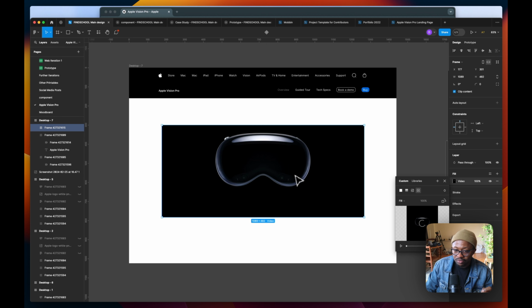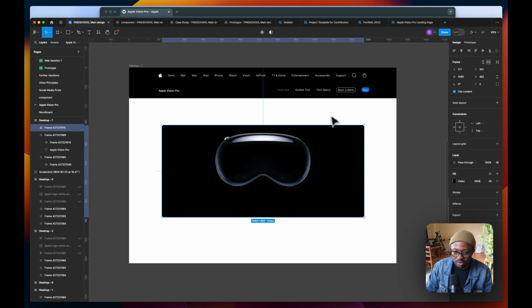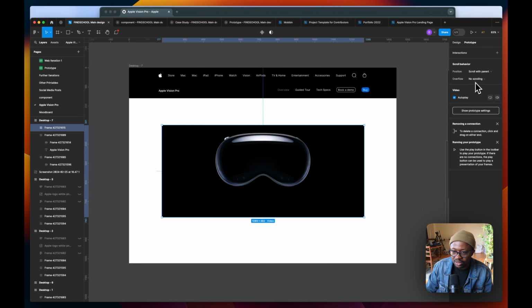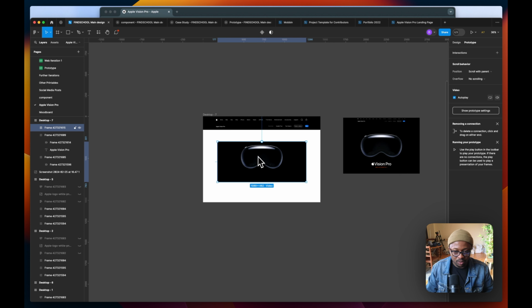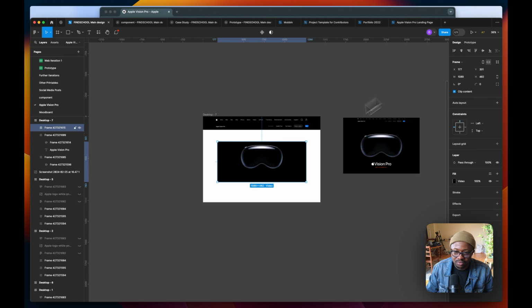So when you put your video there, there are some properties you need to learn about when working with videos. If you go to the prototype, you can see autoplay here. If you want it to start playing automatically when it goes to prototype, you can do that, or you can select it off. You can select for it to repeat or not. That is entirely up to you. So at this point, we already have our video in Figma.